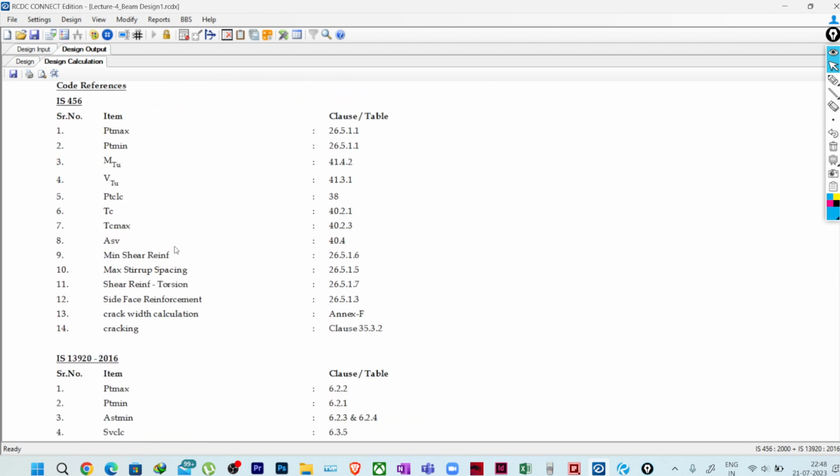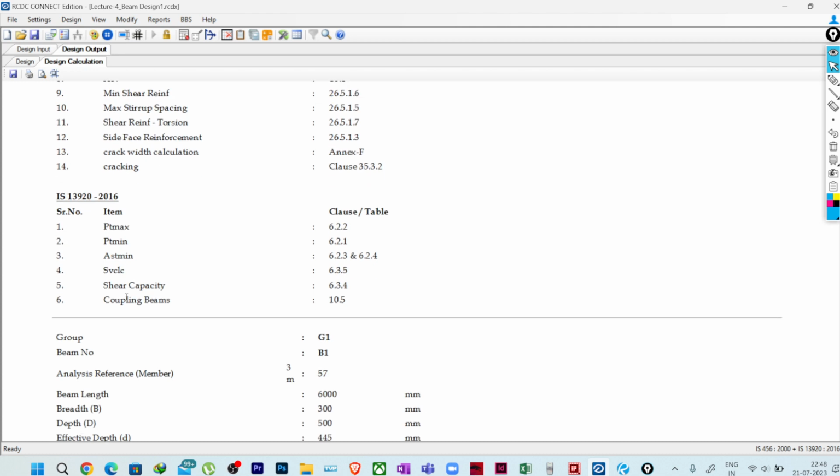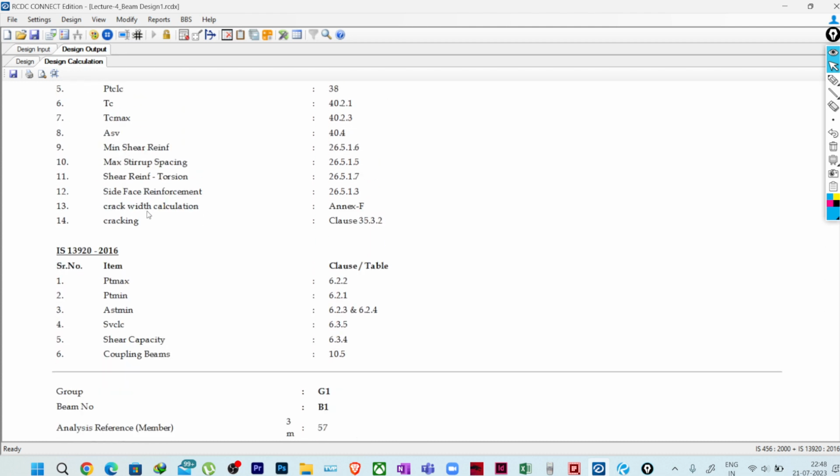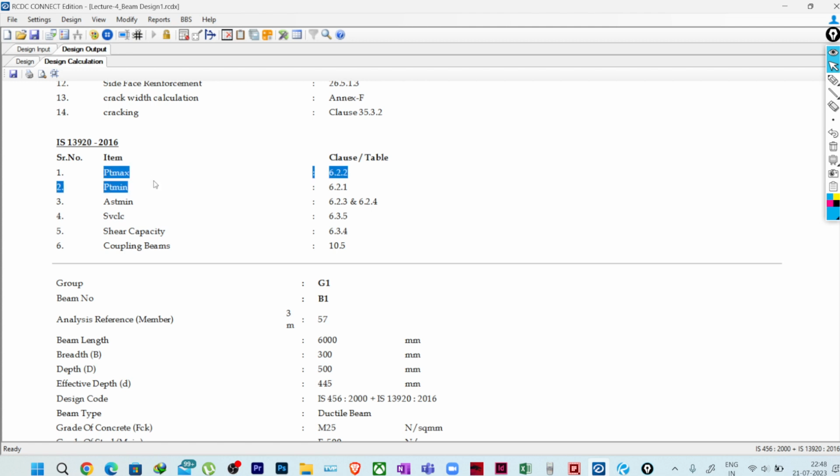Then we have code references. We have 13920 references and IS456 references. If you see PT max 6.2.2, PT min 6.2.1, we have already seen. AST minimum, the criteria of 6.2.3 and 6.2.4, and the shear spacing calculation, shear capacity and coupling beam. We will see this later, when understanding this calculation.